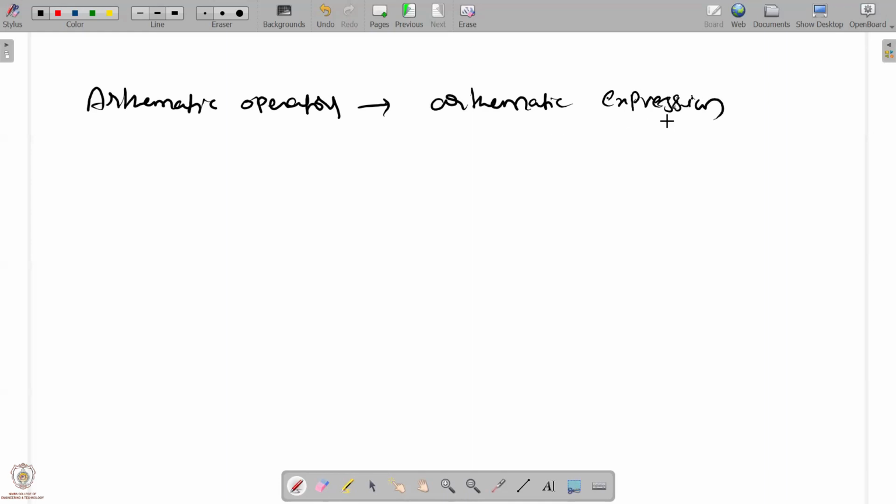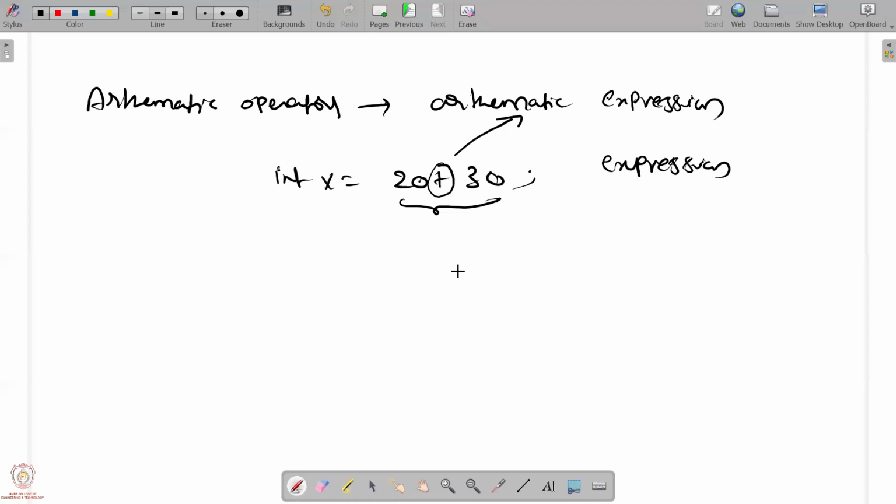So what is an expression? Basically, you will have two operands or a single operand combined with the operator, which will frame an expression. For example, when I say int x is equal to 20 plus 30, this 20 plus 30 is called an expression. Since this expression is framed with the help of an arithmetic operator, it is called an arithmetic expression.